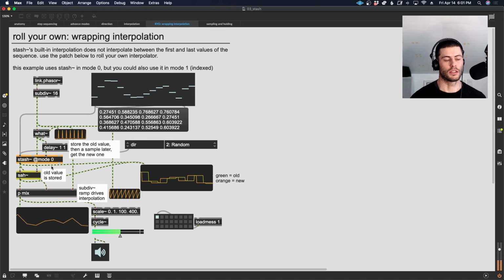So you could use this in a really generalized way. You can even use it with stash mode 1, where you're having some complex way of determining which slot you're selecting from, and have the interpolation completely work, which is really giving us all the power that we might ever hope to have with stash: the ability to use all the different directions and jump around the sequence in any way that we might want to, but also have the ability to glide between pitches or values or whatever those might be.